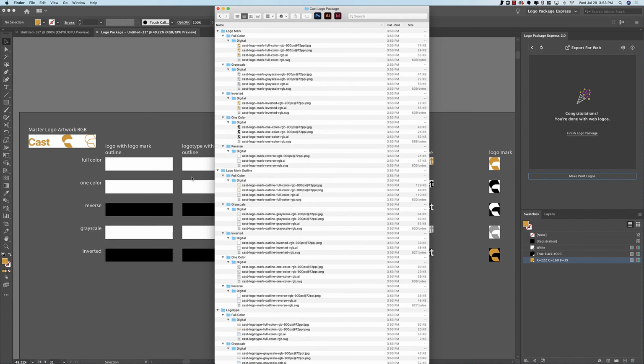And then you're done. So this is how you can export logo components that aren't meant to be locked up from Logo Package Express.